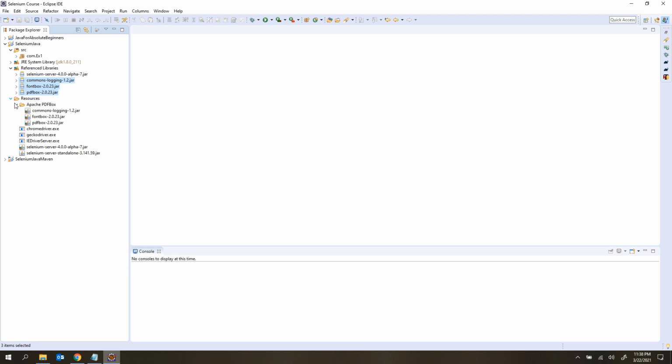Here we have just copy pasted. When you copy paste, that doesn't mean the libraries are available under the project. When you add these libraries to the referenced library section, then only these libraries are available under the project. So this is how we need to download and add the libraries to the normal Java project, guys.